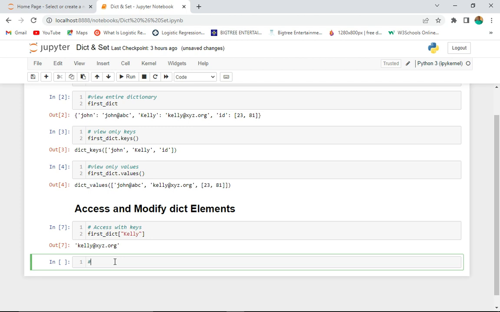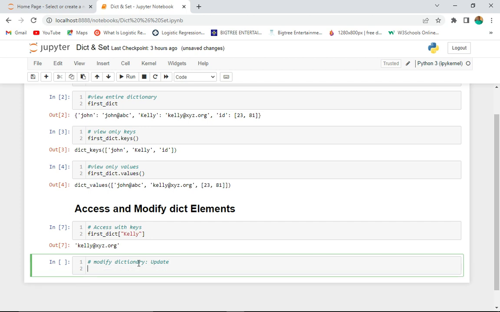Another operation I want to do here is to modify the dictionary. Let's say it's a kind of update. We are still using the variable first date. Once you know what you're doing, you can use any kind of variable. Let's use the modification function update. Let's see what we can update it with.